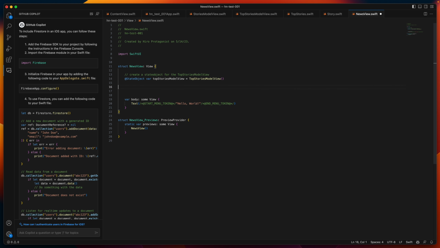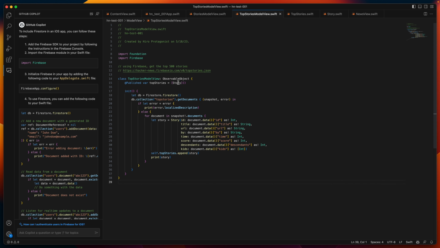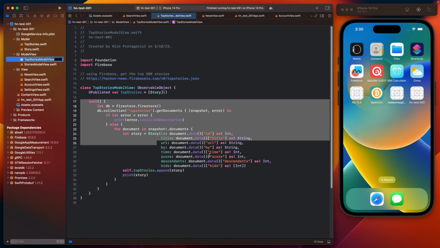Okay, this looks correct. So what this is going to do now, and let me save this, is it's basically going to say, if there are changes in the top story model view, go ahead and notify this view, and it's going to create a new object here, which is then going to kick off this init, which is going to connect to Firestore and then download everything. So let's come back over. Let's make sure we can build.